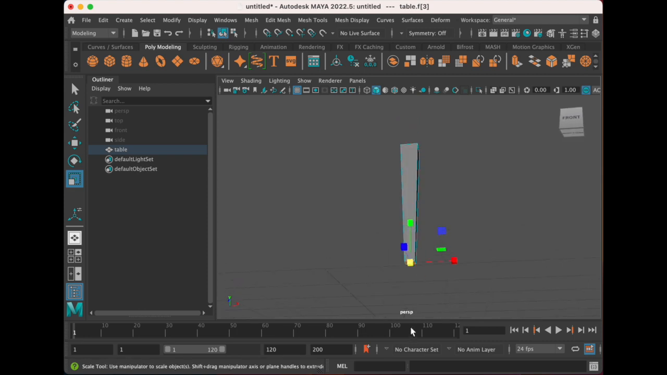Okay, after this, now we're going to do our most important part, and this again is the main tool that we're going to be working with, which is the extrude tool. This allows us to create additional sections from your polygon. To do so, there's two ways.